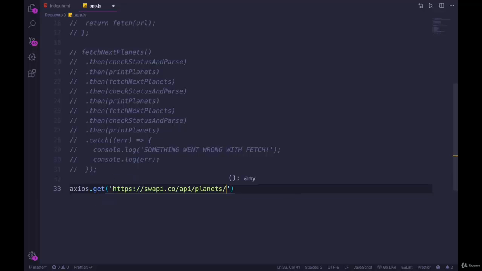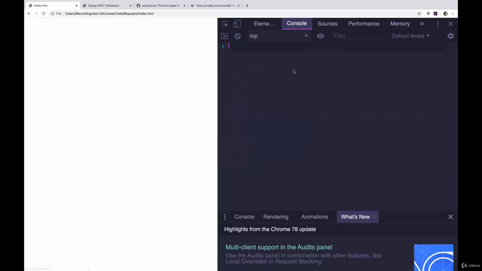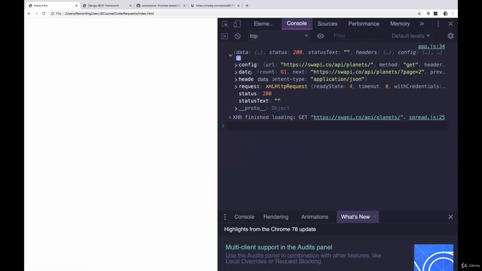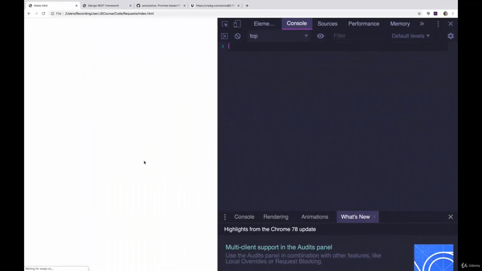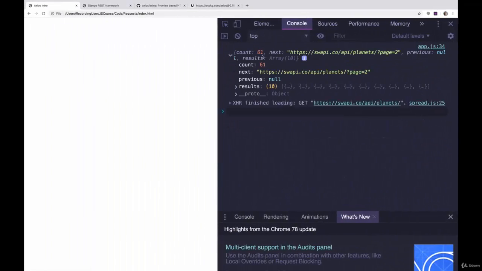If we do axios.get this URL, we'll do a .then. It does return a promise as we've seen. Let's call this res. We console.log res. Refresh our page. Okay, res.data. It's already been parsed as we saw.